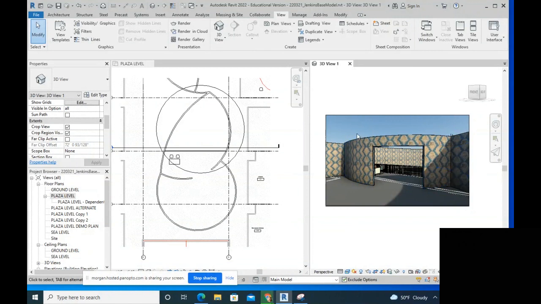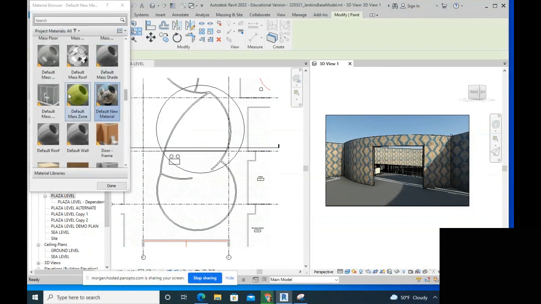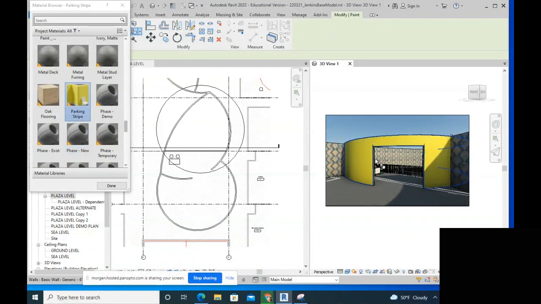Let's say I wanted to apply something, but just to one wall, not to all the walls. I have a couple of options. I can either make a new wall type and just change it on that new kind of wall type, or I can use the paint tool. So under modify, there's a tool here that says paint. It'll allow me to pick material. So I'm going to pick this parking stripe material. And then if I click on something in my model, it'll paint just that wall that color.